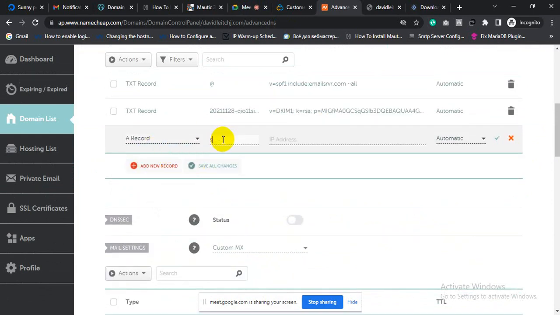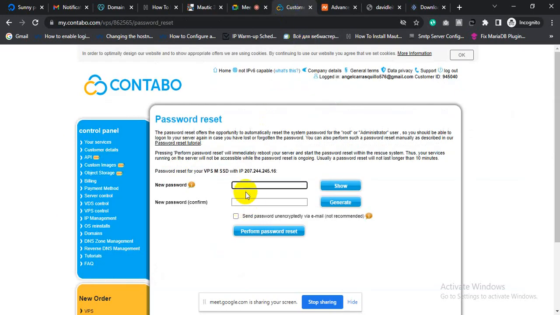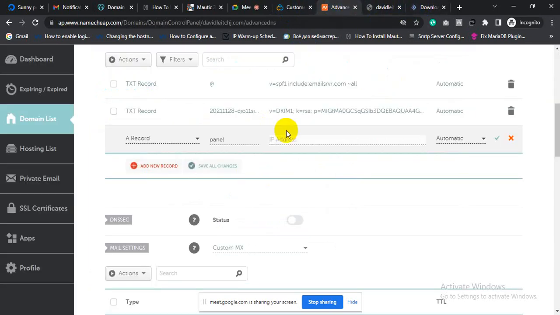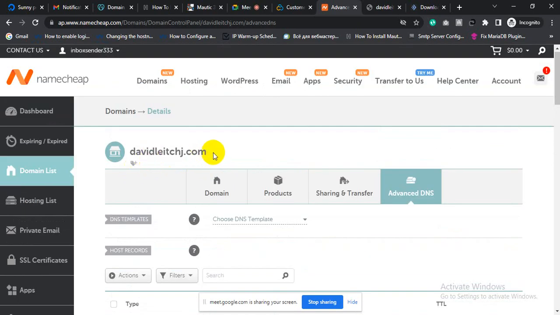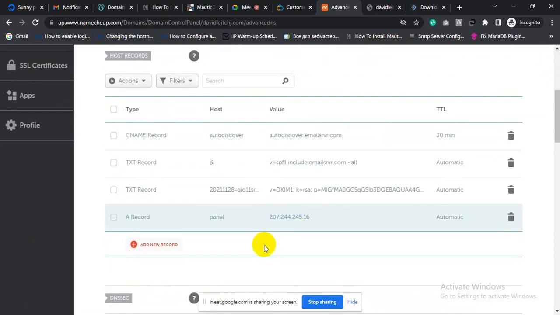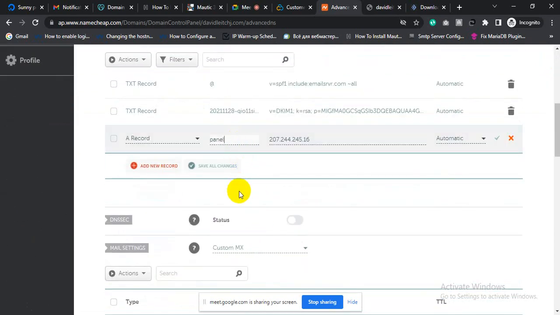Click A, and use a hostname like SMTP or panel. Okay, panel as the hostname, and for the IP address we can put our Contabo IP address. This is our Contabo IP address. Just put it in, and this will be your SMTP hostname: panel dot your domain. You can use any prefix here. You can use SMTP or host, for example, or just use mail.